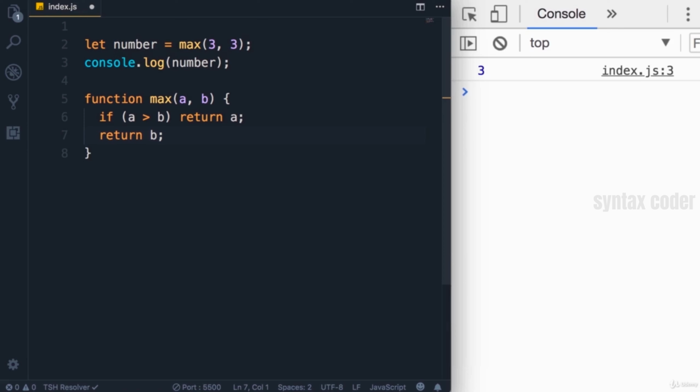But hey, we can make this even cleaner. So earlier you learned about the conditional operator. Remember this?